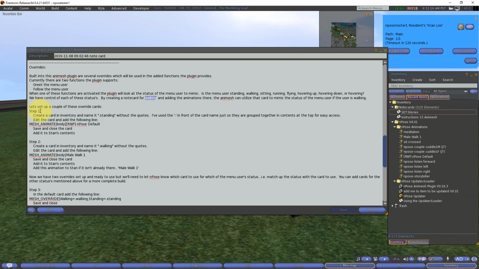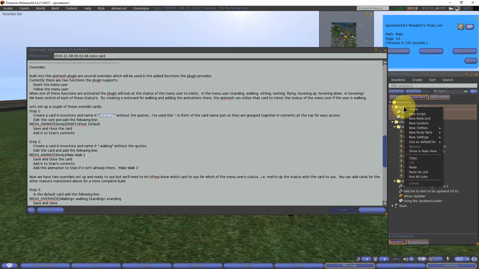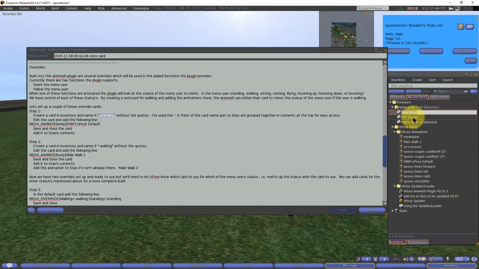Let's go try a couple of these. First of all, let's create a note card and name it dot standing. Okay, so let's name it dot standing. So let's add a new note card and name it dot standing.